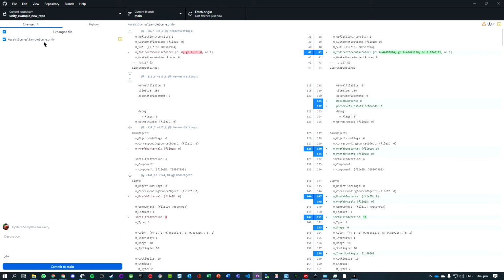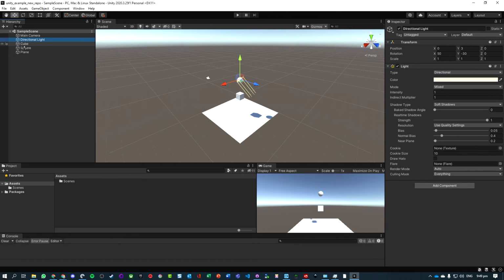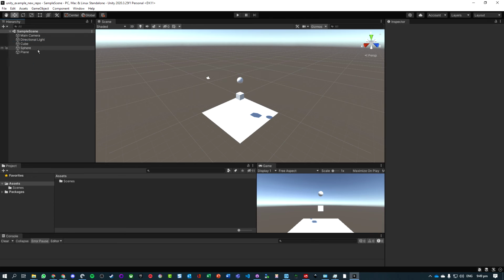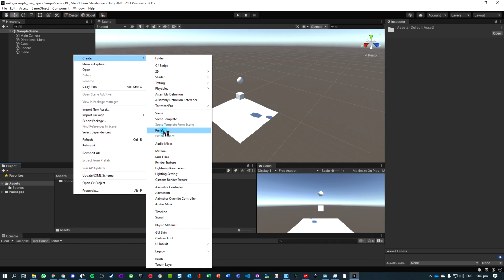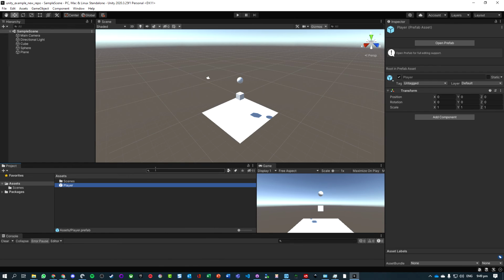We can now see just the scene has been changed, so you only ever want to have one person working on each different object at a time. Because if someone changes the scene and another person changes it, you're going to have conflicts. Let's make an asset, let's make a player. So let's go create a prefab called player.